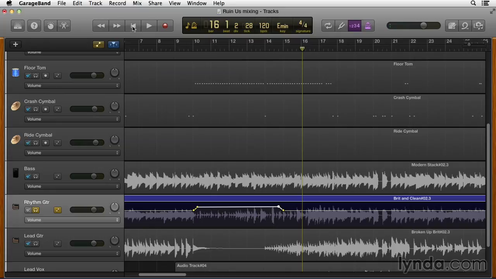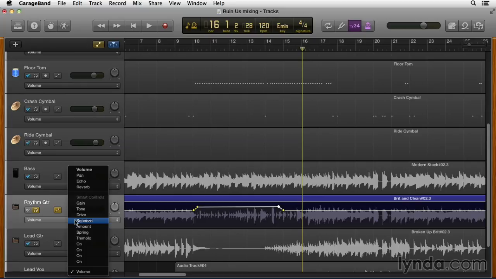Pretty cool, right? And that's pretty much all there is to automating volume, and it works much the same way for all the other properties you can automate. For example, if I want to automate the panning, maybe I want the guitar to move towards the right side of the stereo field during the chorus, I just switch the menu here to Pan.